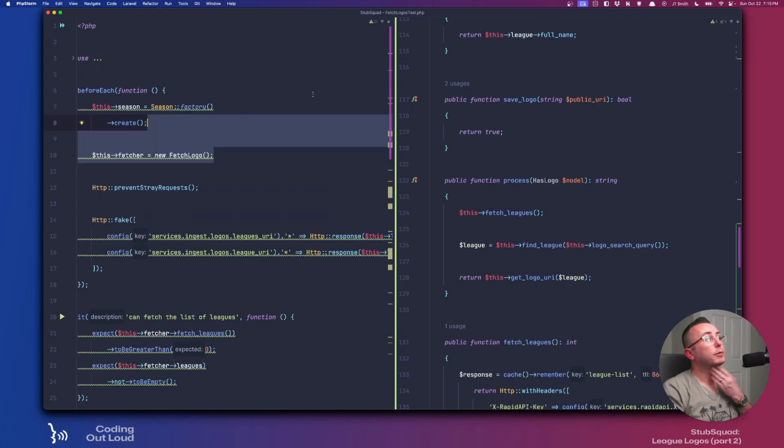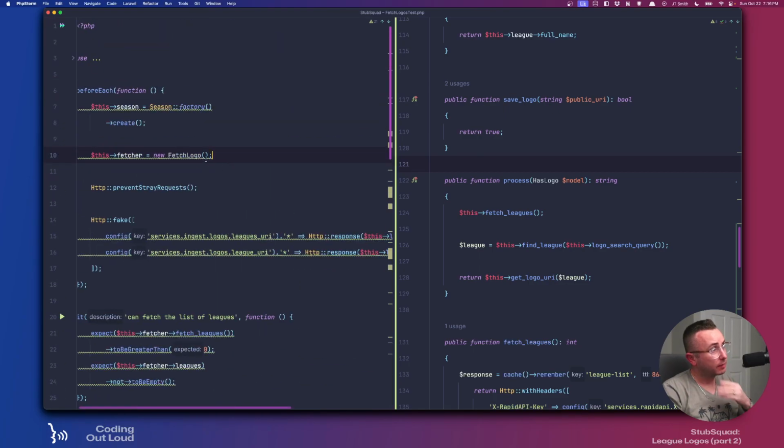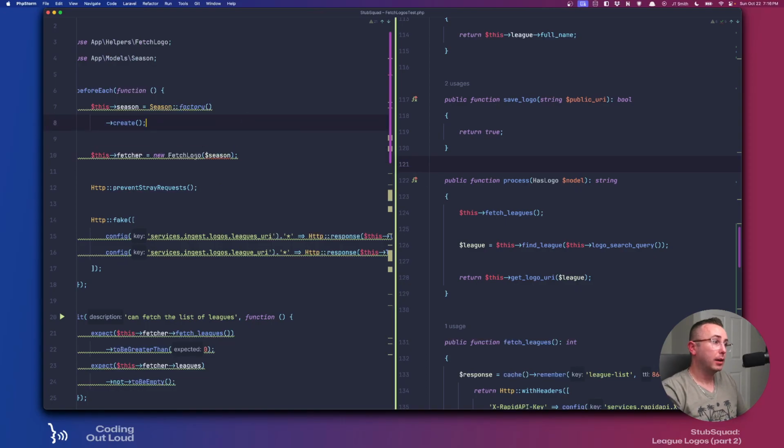Right, so how are we going to call this? So this season, create new fetcher logo. And all we're going to take in here, I think, actually. How do we want to do this? We want to fetch logo. No. Fetch logo with the season.